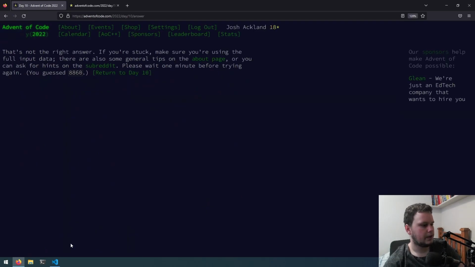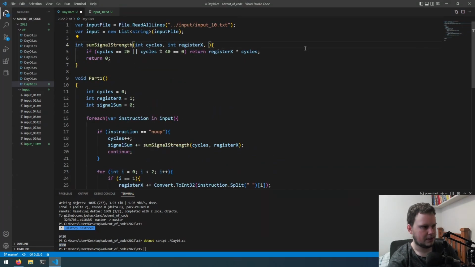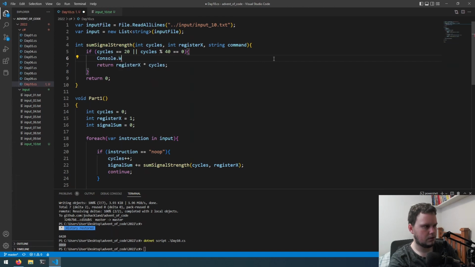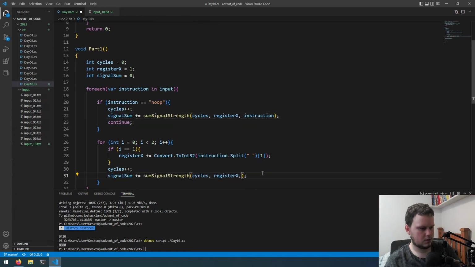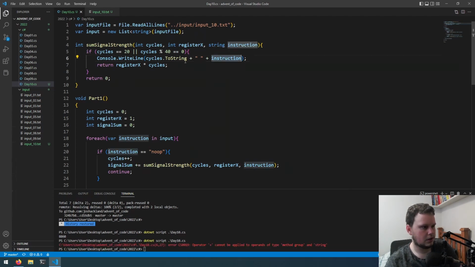Nope, still not correct. Okay, actually what we'll do is we'll also pass in string command. We will put this inside the loop like this. Console.writeLine, the command. We'll start off with the cycle we're on, and then do that. So down here, we'll just pass an instruction. Actually, I should call that instruction here as well. Okay, let's run it. Oh, whoops.